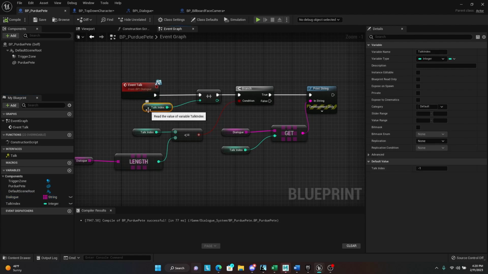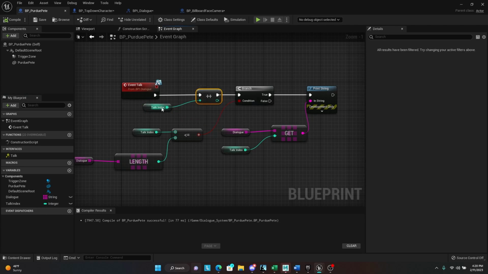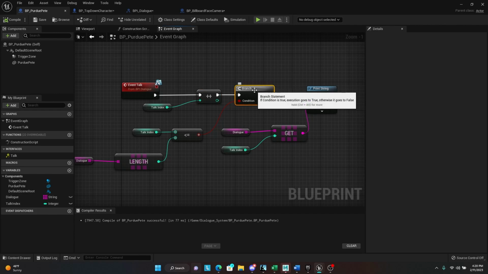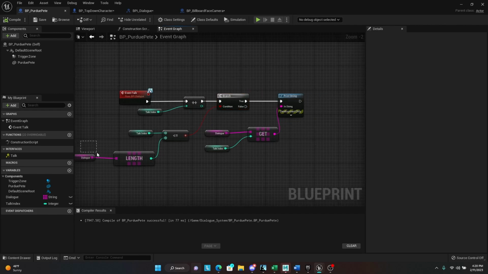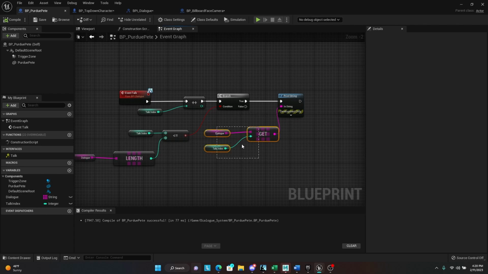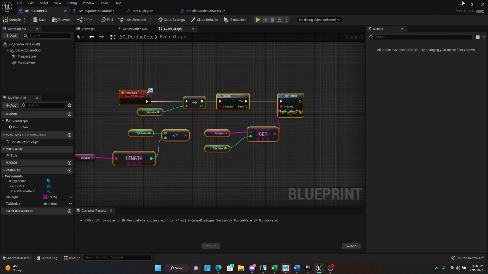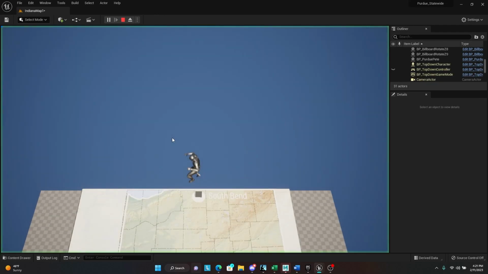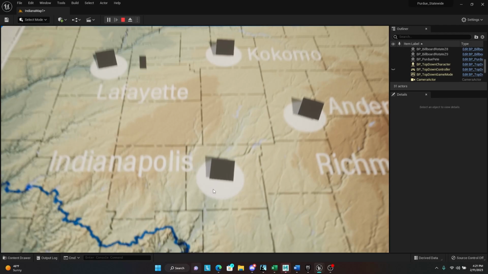I got that to go up incrementally, and then have a branch to make a condition down here to make sure the dialogue length is always less than or equal to the talk index. This basically means once the dialogue has ended, it won't continue to go on, so we don't get any errors. And then I have it print string the dialogue here. So with all of this, it should print everything in order after each key press.